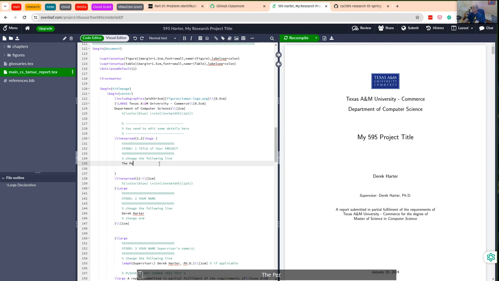The performance of red-black trees in Java, something like that, right? So I'll go ahead and change the title. So I made a couple of changes here, right?